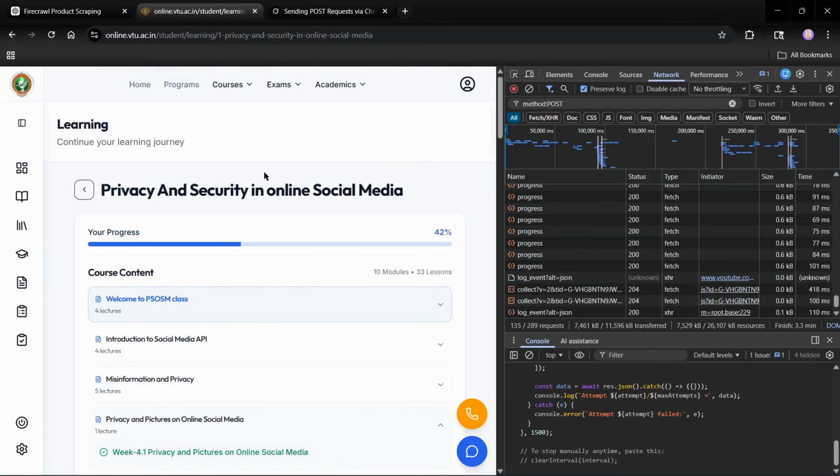And even if I log out and log in, or close the website, it will remain there.